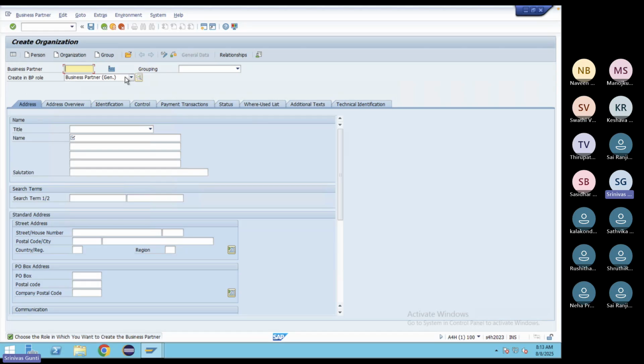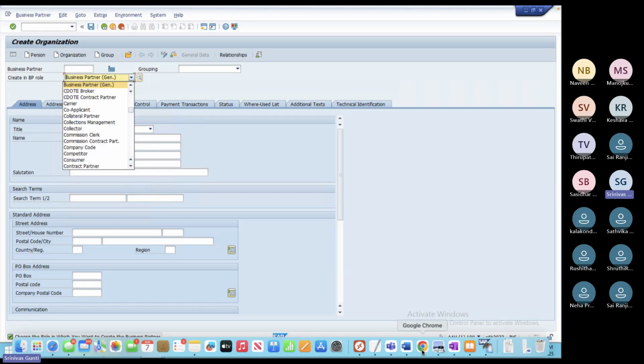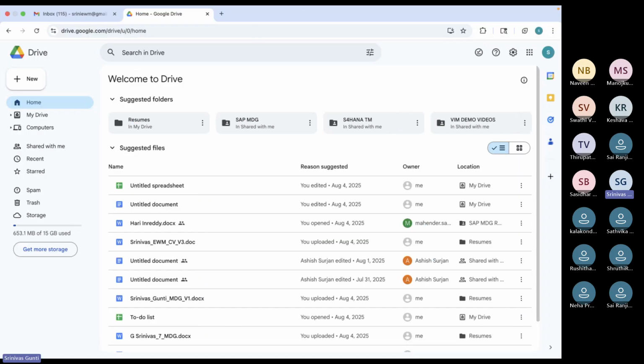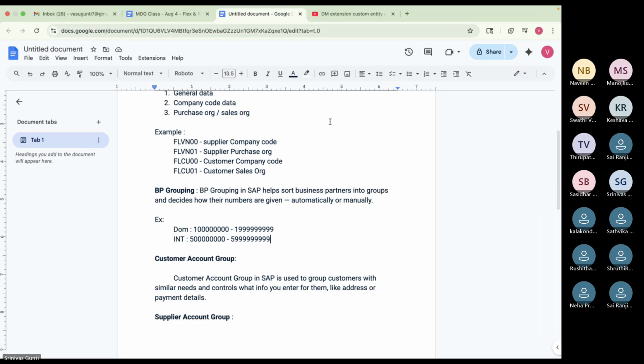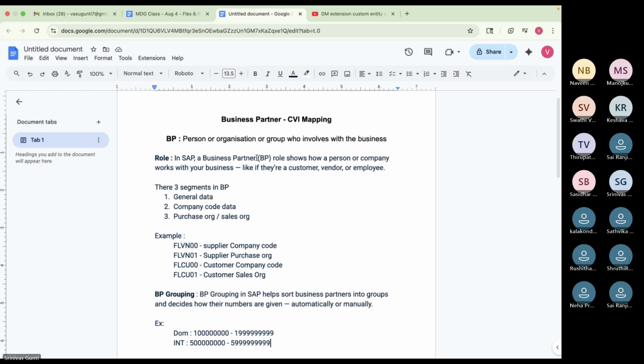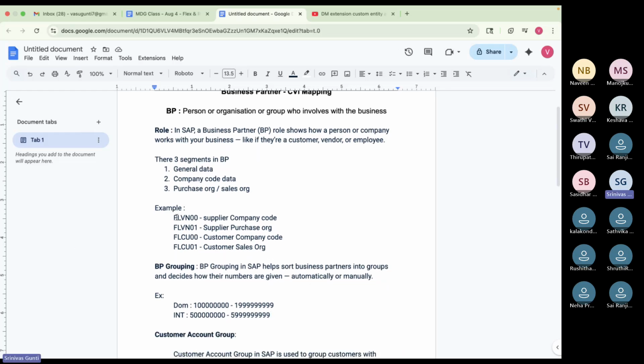And one more is the BP role. In BP role, we generally have five that are important, so you need to remember those.